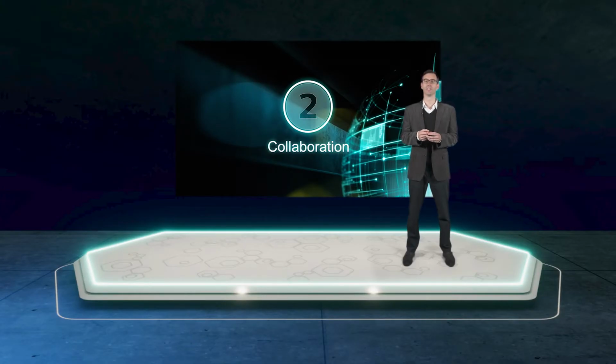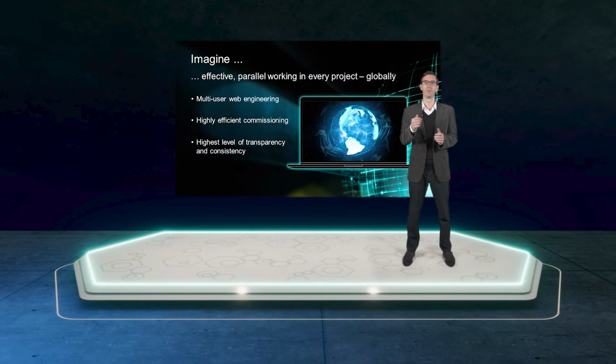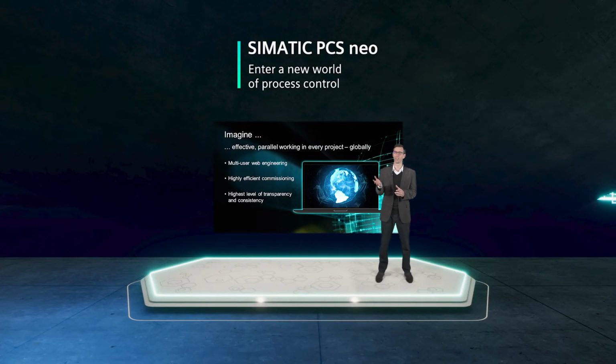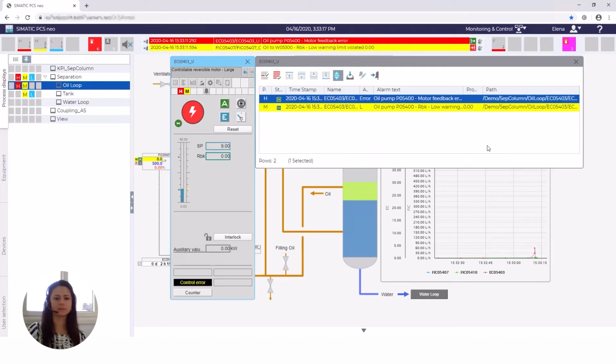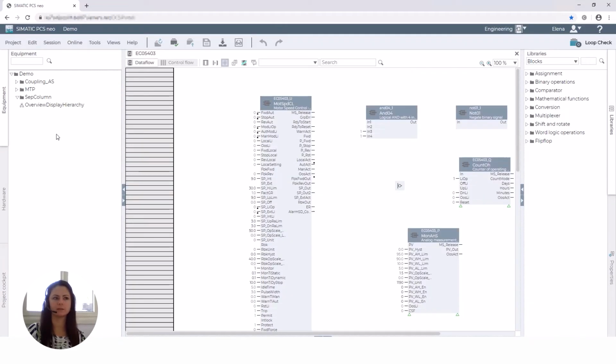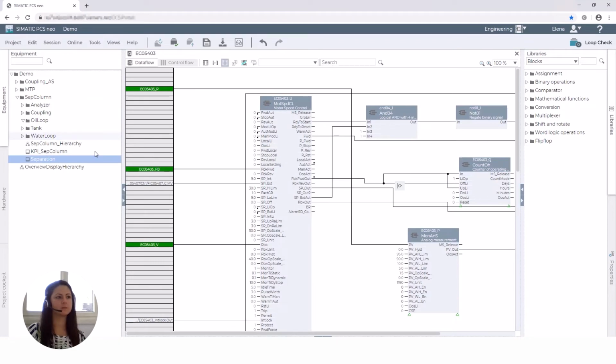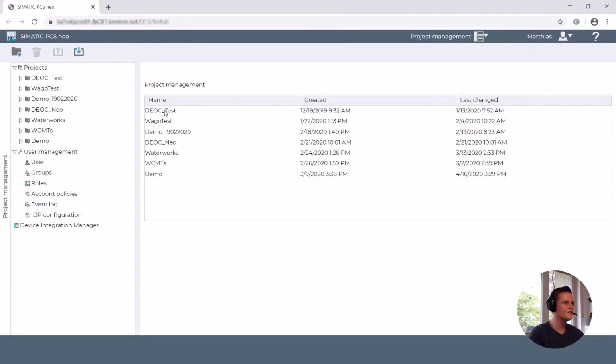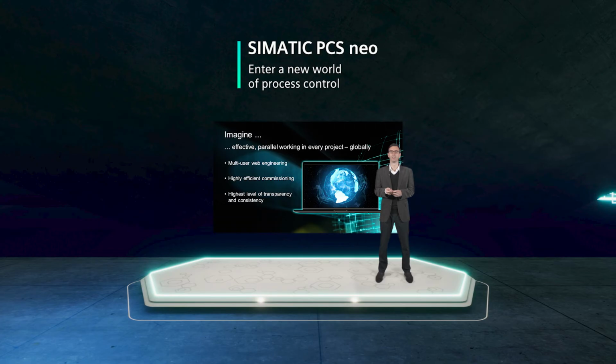With global collaboration, SIMATIC PCS Neo also sets new standards in engineering efficiency. Let me give you an example to illustrate how work processes can be simplified and accelerated in the future. Imagine you need to build or design a new process plant or expand an existing installation with experts located in different countries. With SIMATIC PCS Neo, your teams work flexibly and in parallel on the same project, regardless of their roles and locations, and everyone in their respective project engineering environment, which is called a session.